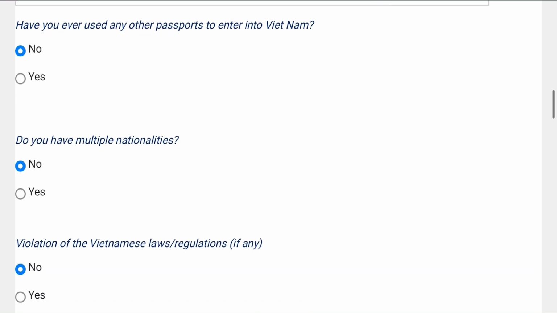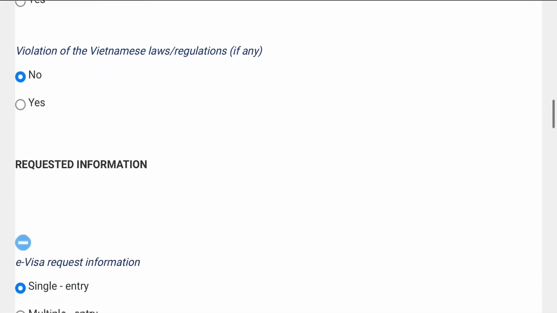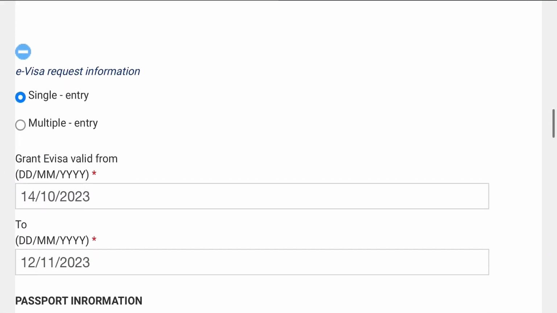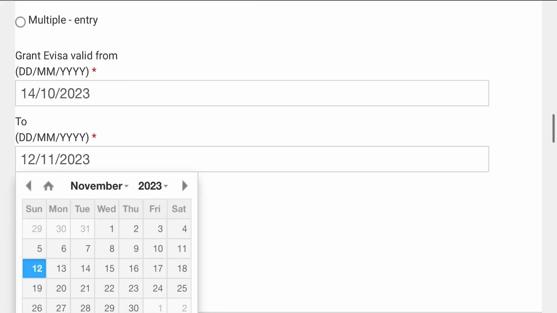Okay, have you ever used any other passport to enter Vietnam? You say no. Do you have multiple nationalities? You say no. Violation of Vietnamese law? No. And then we have requested information. We have e-visa information. Do you want a single entry or a multiple entry visa?